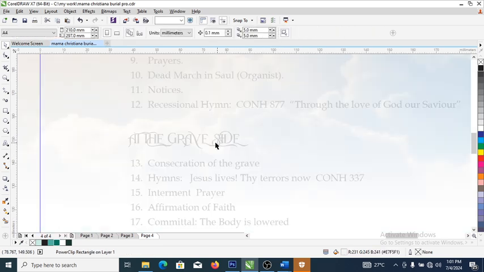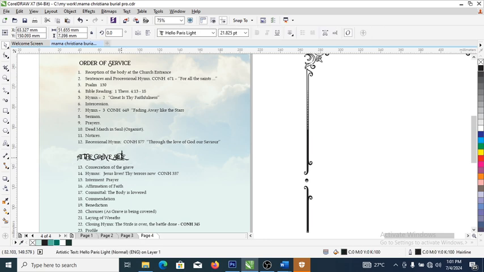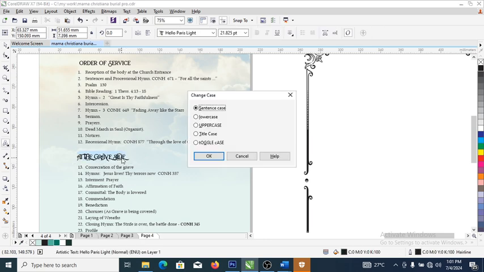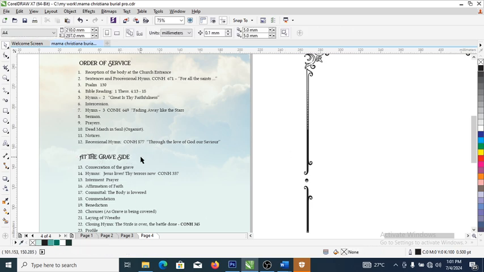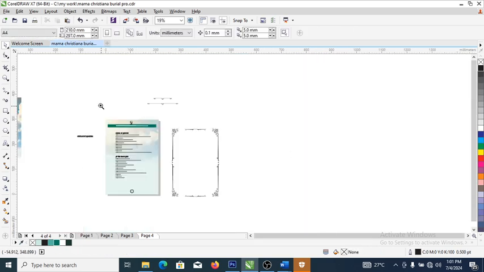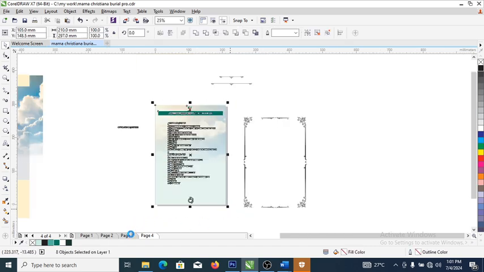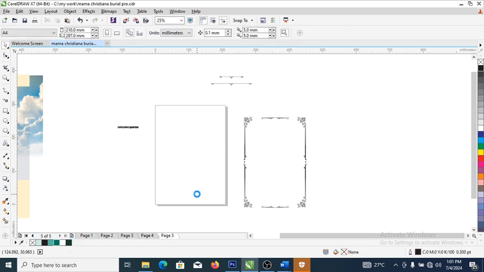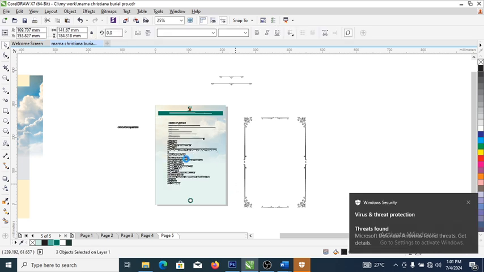Let's make it title case. Good. So let's get on to the next page. Make a copy of this. It's your plus button right here, Ctrl V, then you go ahead, delete this previous text.